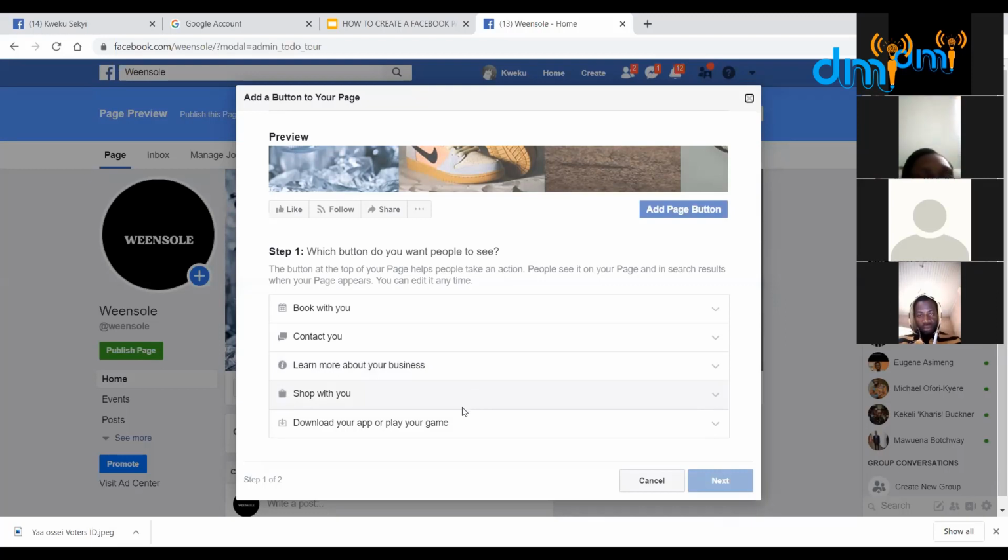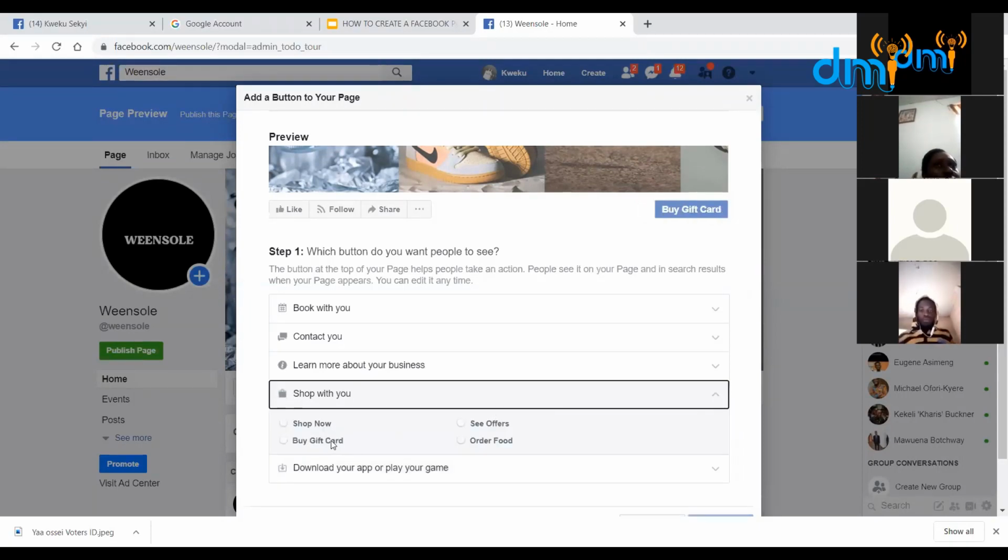And once you've been able to whet someone's appetite, you don't have to let that thing die out. So quickly, you have to put something out there that will inspire them or act as a catalyst in them performing an action. And so with mine, I'm going to put shop with you. So under shop with you, you see we have options here.